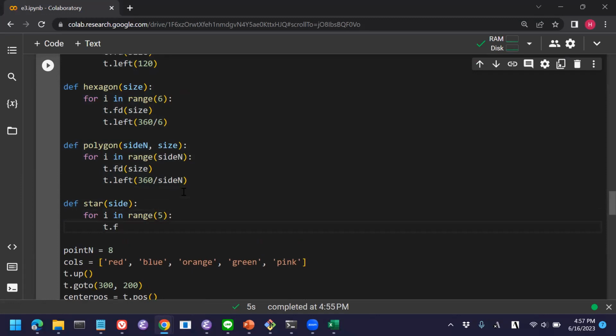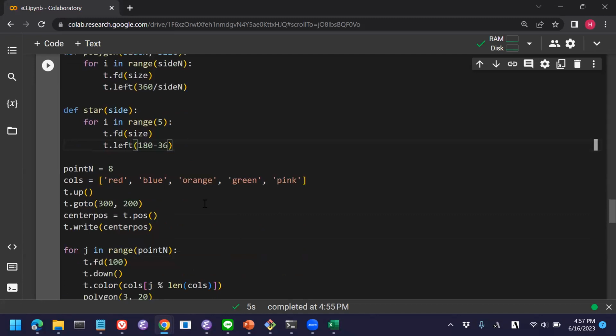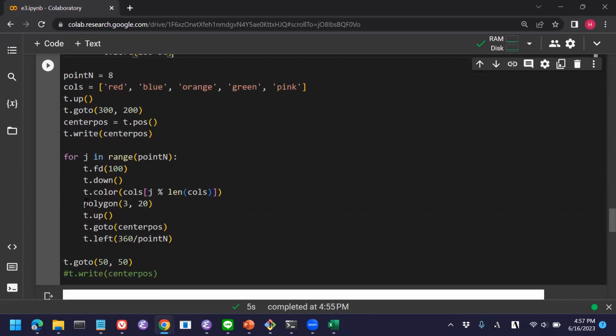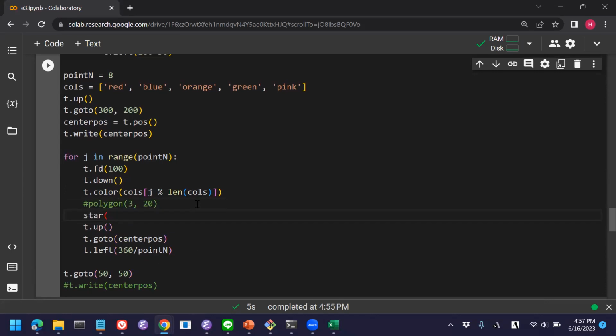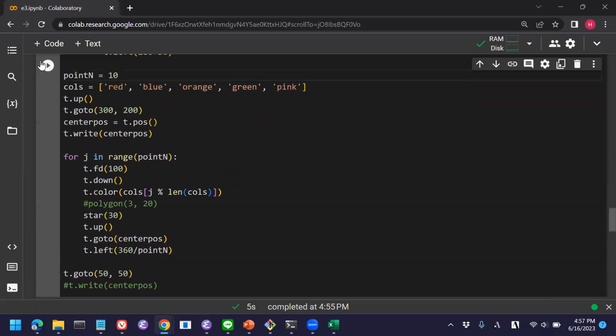And forward size. And then left, what was the angle? It was like 180 minus 360 over 5, 36. I guess this is correct. And then maybe change this. Okay, comment this out and instead write star, like size 30. Let's try that. How many points? 10, okay? So let's draw with 10 stars.